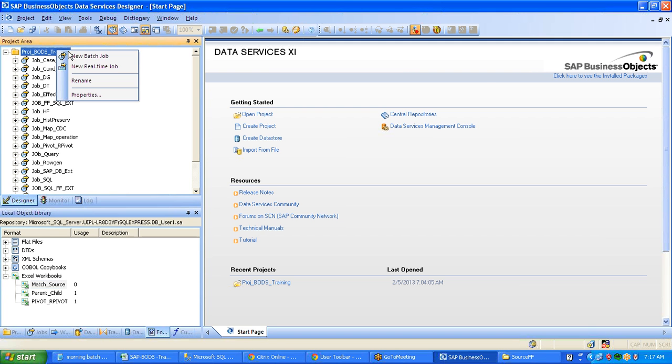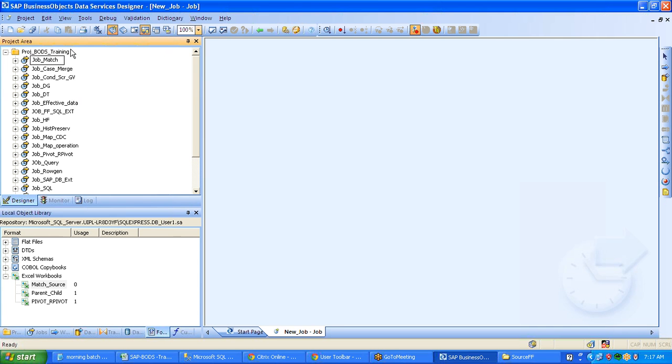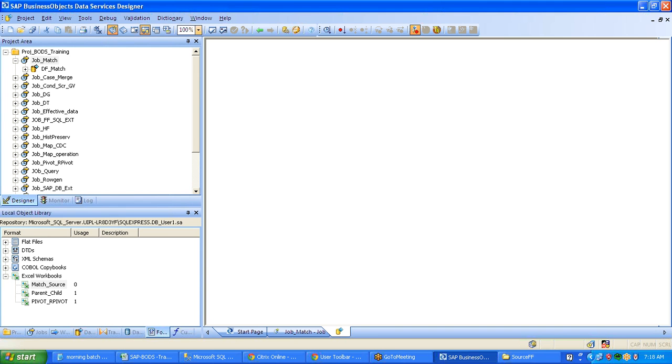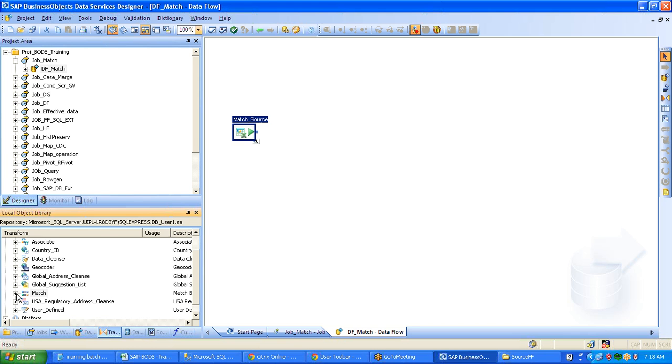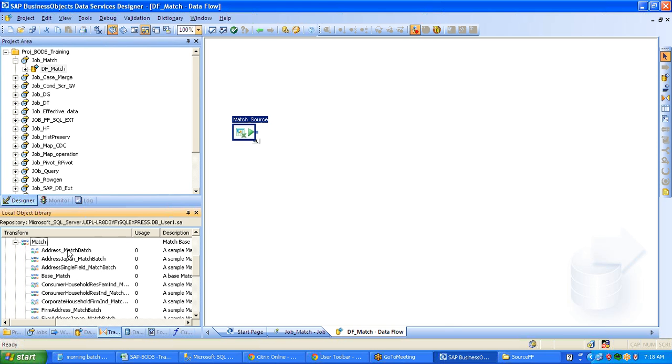Now create a job underscore match. Okay, create a data flow, df underscore match, and use this source here, right? So you created a job, you created a data flow, and you are using this flat file as a source here. Now go to the transformations, open the match transformations.